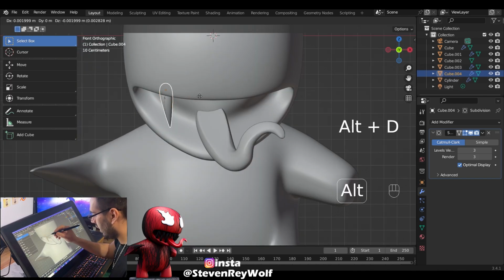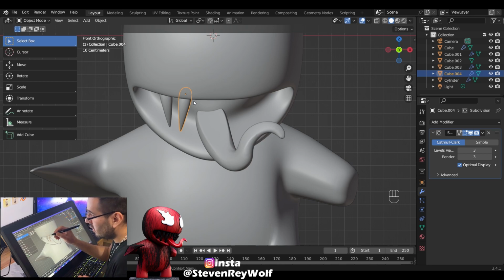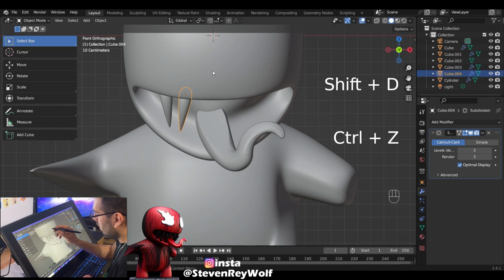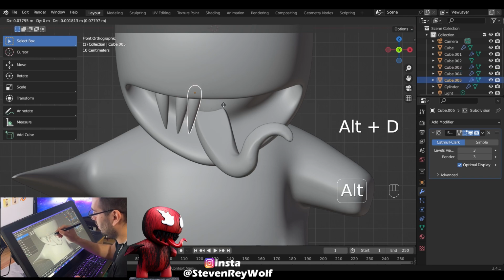Then we're going to hit Alt D, and that'll duplicate the tooth. So the reason we're choosing Alt D instead of Shift D is Alt D is going to duplicate the tooth, but it's going to create a linked duplicate. So whatever you do to one of them, it'll do it to all of them. Instead of the regular Shift D, where if you duplicate that way, that one won't be linked to the previous object. So for the teeth, you want to make sure you're using Alt D to duplicate.